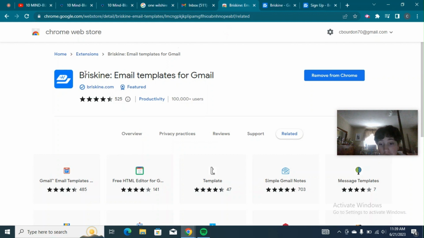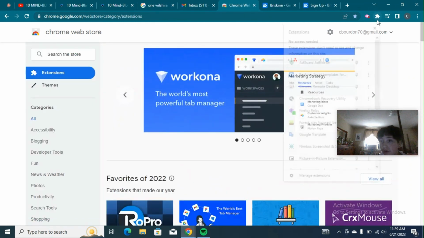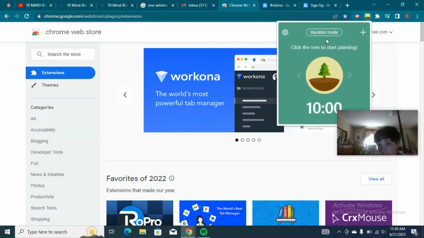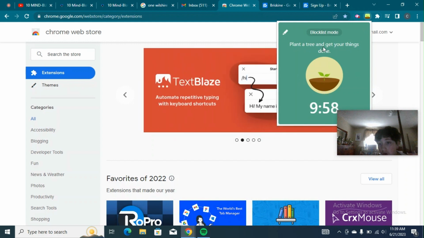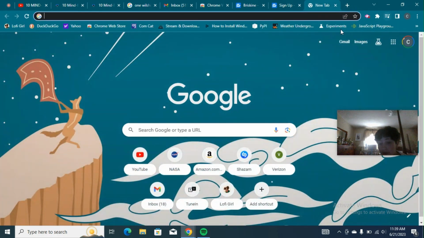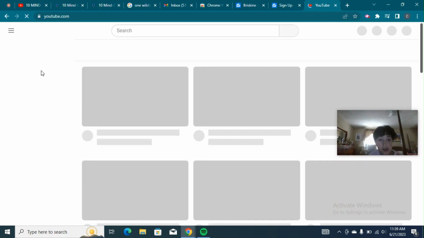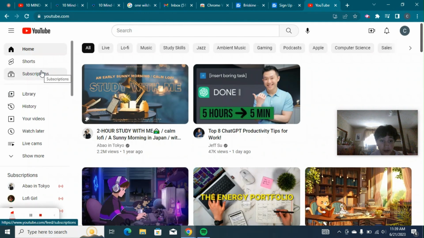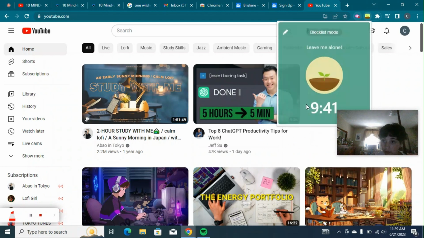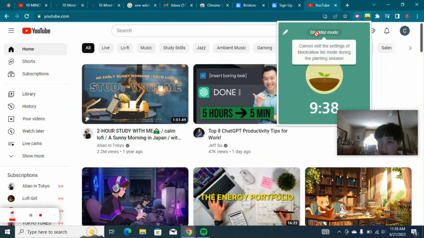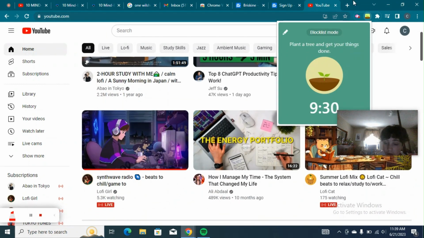Another one that I like to use is Forest. So when I do this, it might lock me out. What it does is that if you open any new tabs, and let's say I want to go to YouTube, and somehow it lets me do that. But what it usually does is it doesn't allow you to do that. So it's a nice extension to get things done, and it's a great way to do it.